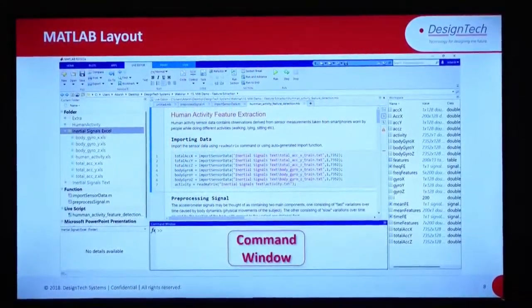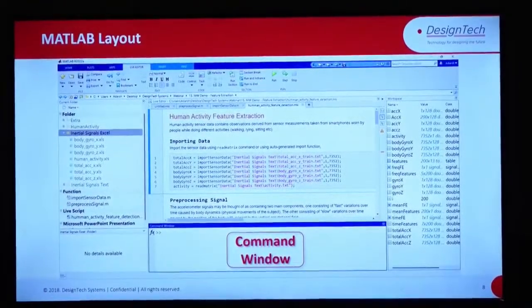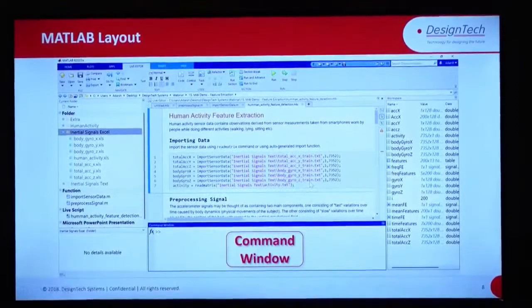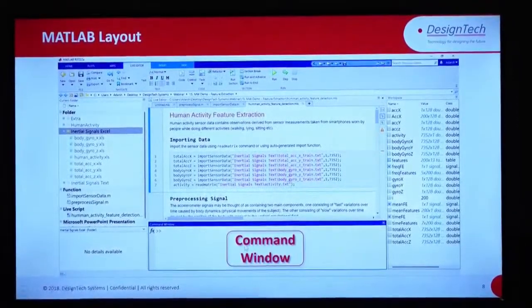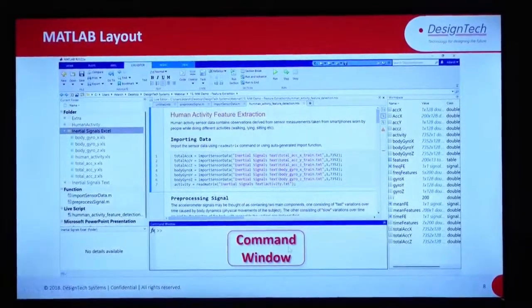Okay, so this is how a Matlab environment layout looks like. So at the bottom we have the command window. So here you can see there are multiple windows that are available inside a single window. These are sub windows. So like command window is one of the sub windows. If you want to run some command, you can run here. It is like the command prompt.